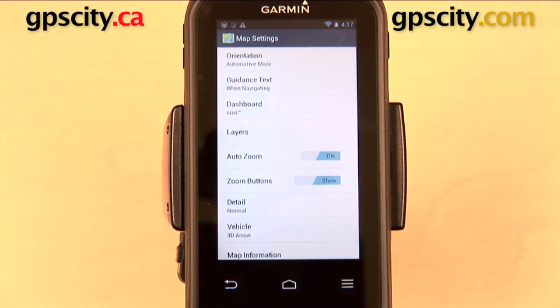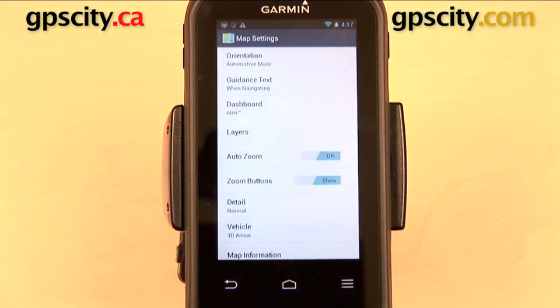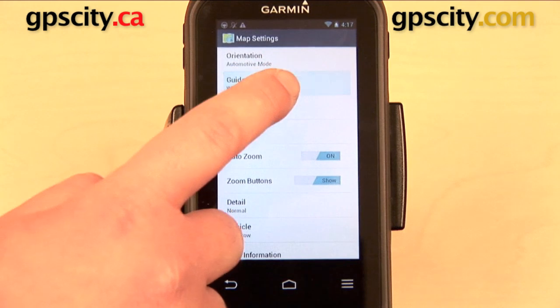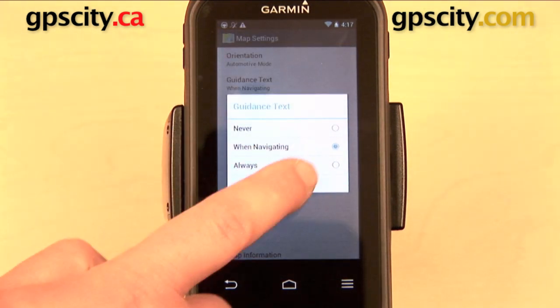First one in the list is Orientation. You can have orientation set to north up, which means that on your map screen, north is always going to be facing up. Track up means whichever direction you're traveling is going to be up. And then you have automotive mode, which is closer to track up, but it's sort of a 3D view looking down on the map. Next one on the list is guidance text. You can have that set to never, when navigating, or always.